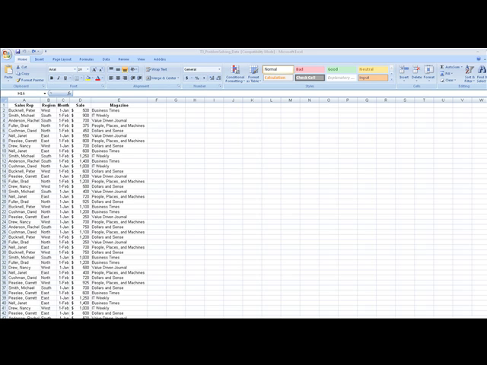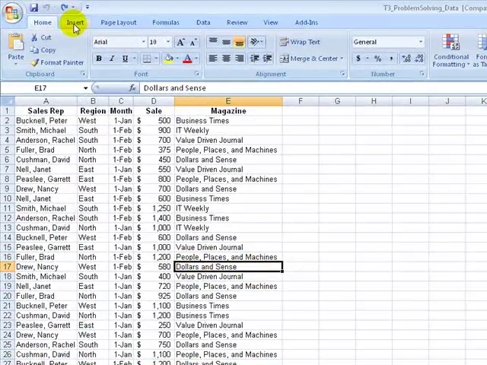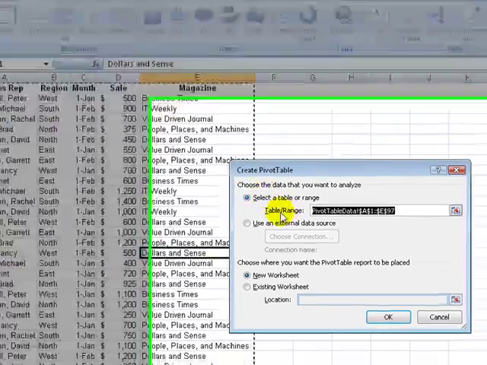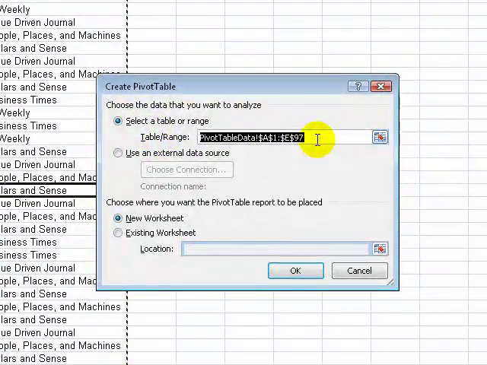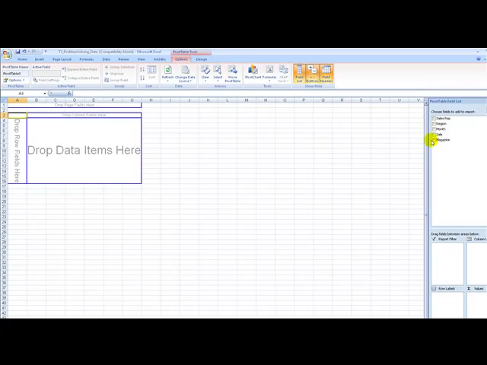A pivot table is a powerful and unique analysis tool, and you'll need to use a pivot table for your first homework assignment. To create a pivot table, select any cell in the list of data, go to Insert and insert Pivot Table. It will automatically select the range of your list, and we'll put this on a new worksheet. Click OK, and we'll see that we can actually take the fields in the list and drag and drop them to slice and dice the data.